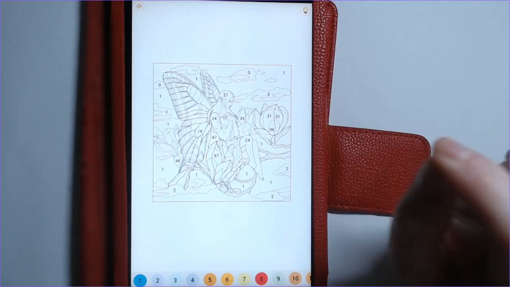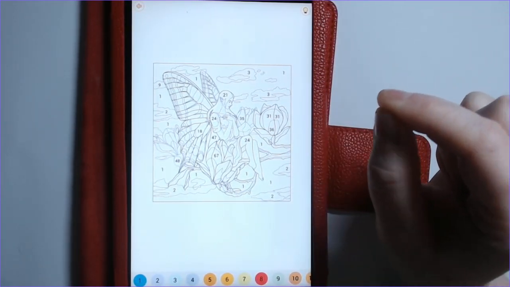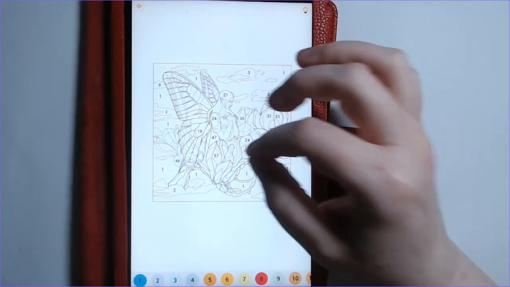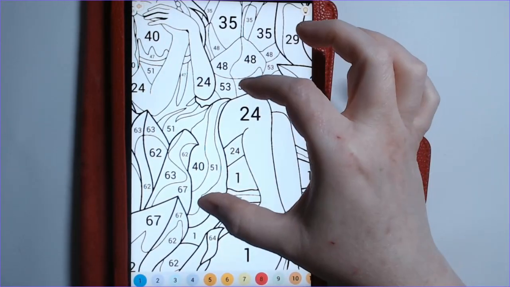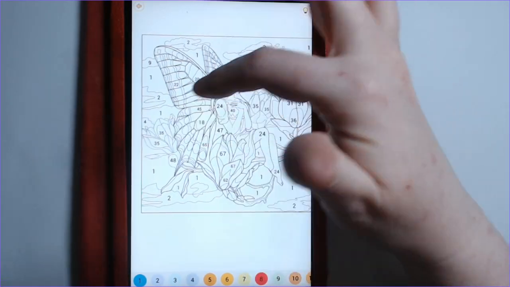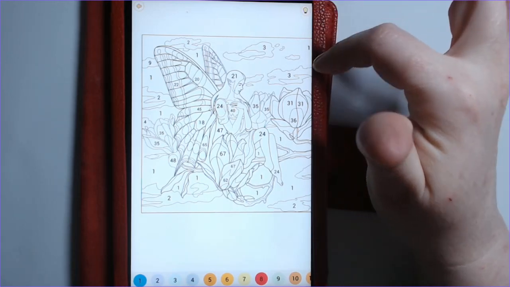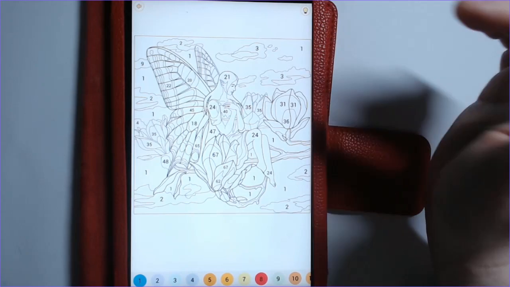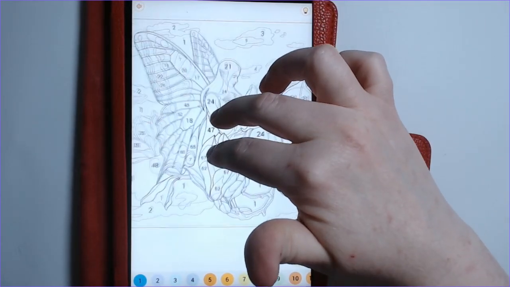For somebody that has eyesight issues like me, this is great because you can zoom in, like really zoom in and get in there. And the numbers are very large. They're easy to see. The numbers do disappear when you color it, so you don't have to worry about them showing through. This is just a tap color by number kind of thing. So again, for me, I love the fact I can zoom in.